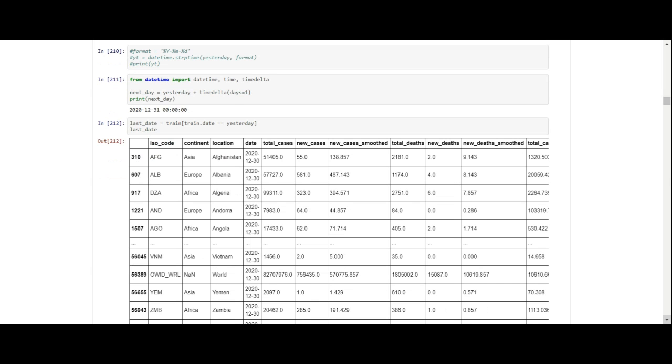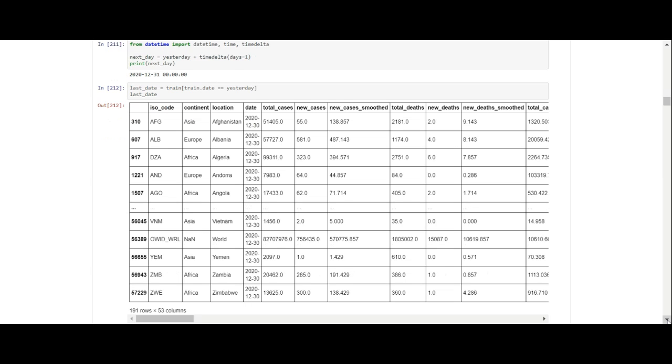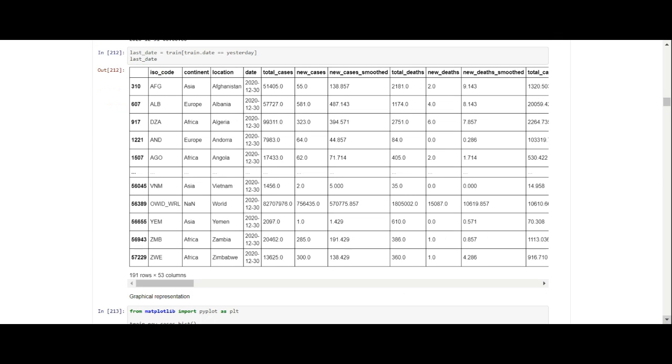So from datetime, import datetime, timedelta. Next day equals yesterday plus timedelta, days equals 1, and you print next day. So next day is 31 December 2020. So that's tomorrow. So now we do last date equals train date equals yesterday, and then last date. And you can see the last date is 2020-12-30. So the train has to equal yesterday to get it to do that.